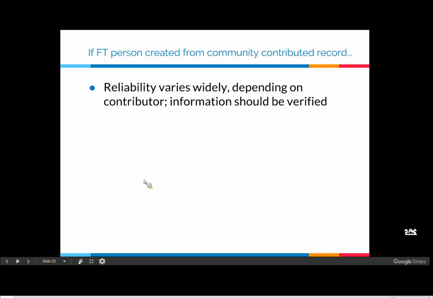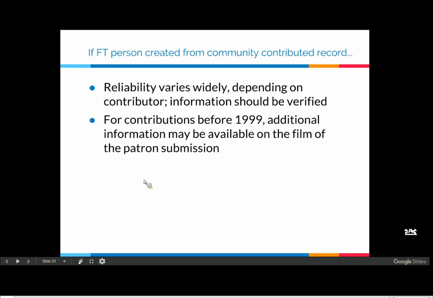Now, for contributions before 1999, additional information may be available on the film of the patron submission. The reason 1999 is the cutoff is that after that point, submissions were only accepted digitally. So they stopped accepting paper submissions, and so they stopped microfilming them. At least that's my understanding.